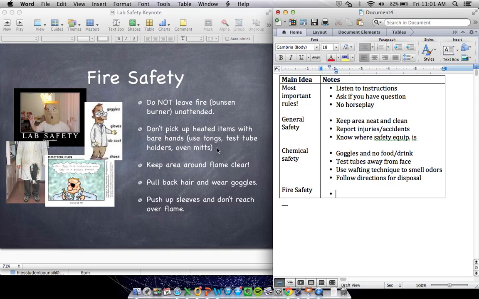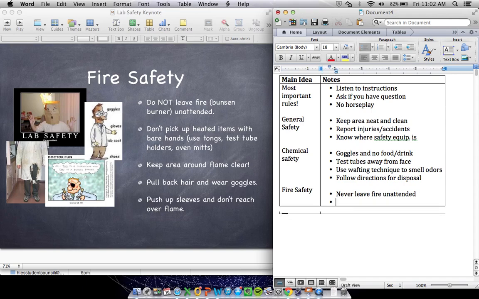So, fire safety. We never leave fire unattended. Always turn it off when you're done with it. Don't pick up heated items using bare hands. Use equipment to handle hot items. And we want to push up sleeves and pull back hair.